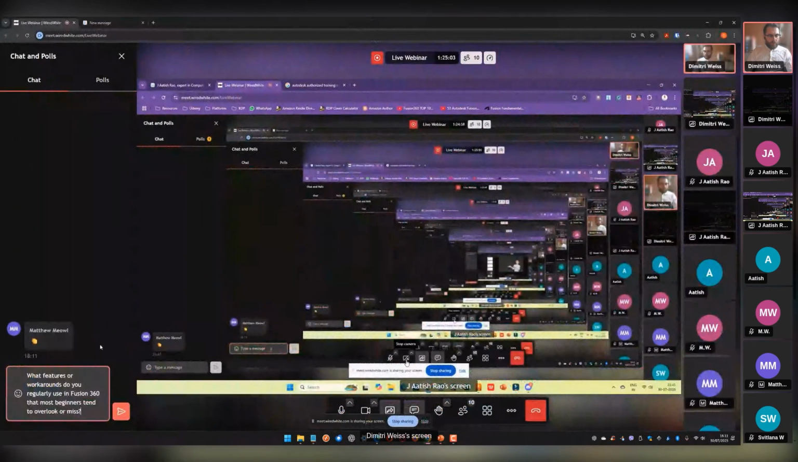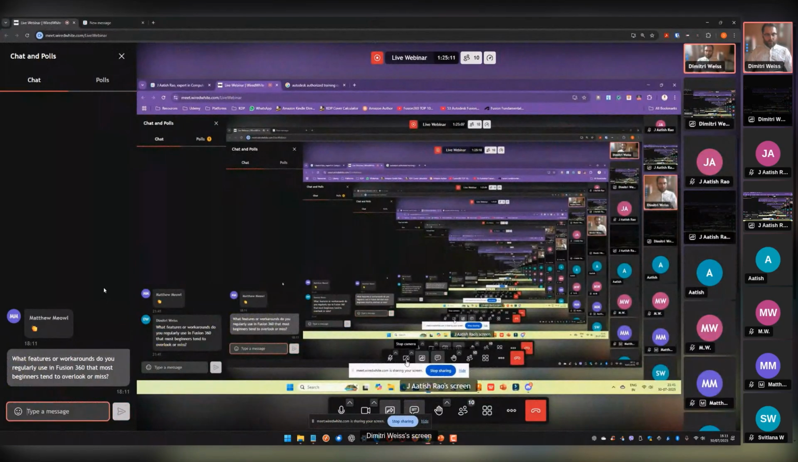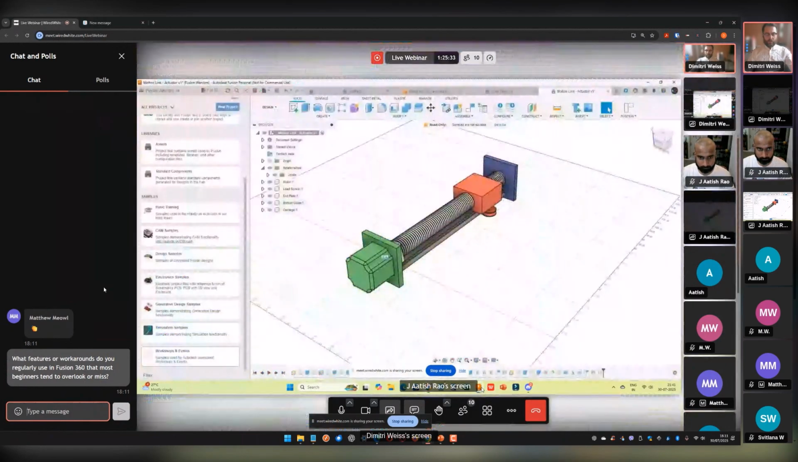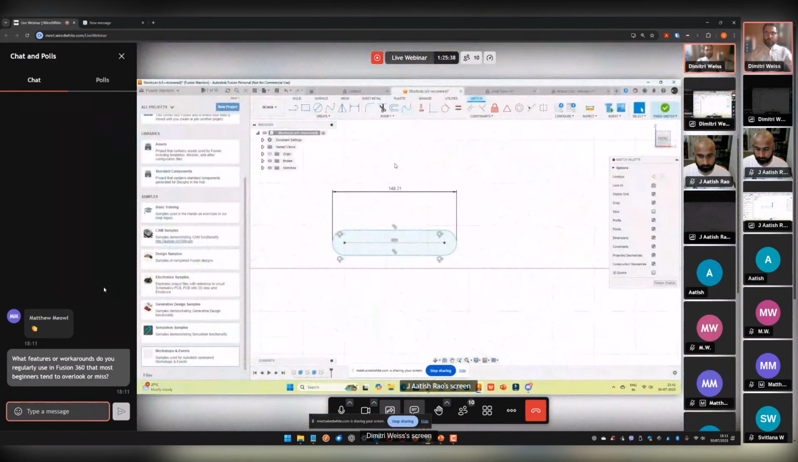I think it's a very interesting question. What features or workarounds do you regularly use yourself, Jayatish, in Fusion 360? What do you think personally would be, for the beginners, not to overlook, what people mostly overlook or miss, and what are your favorites, the features and workarounds, especially workarounds?